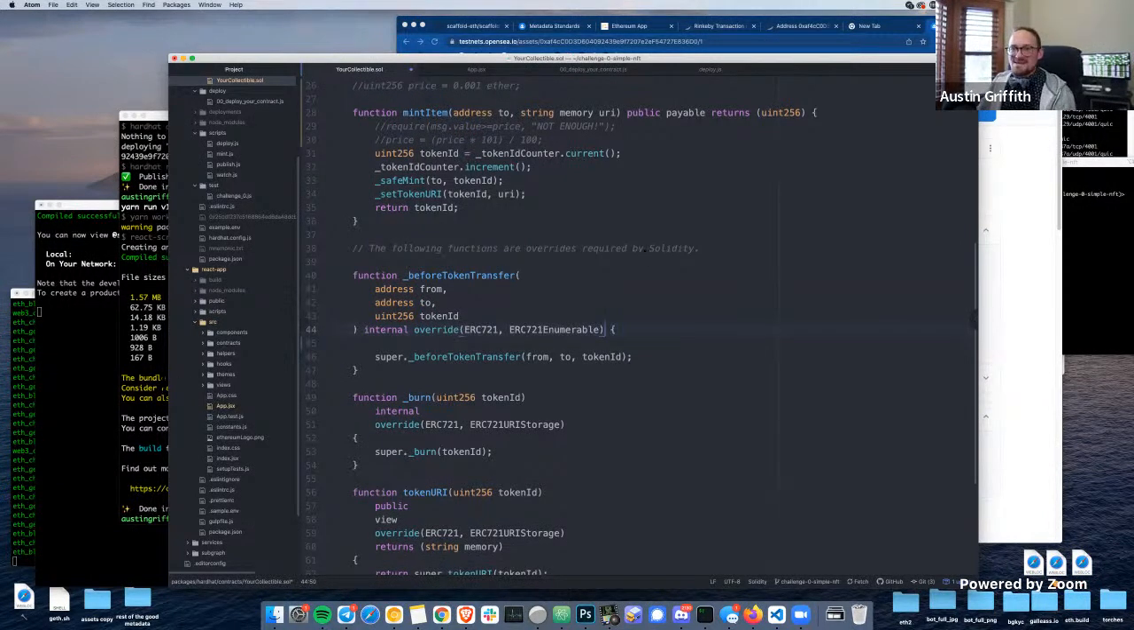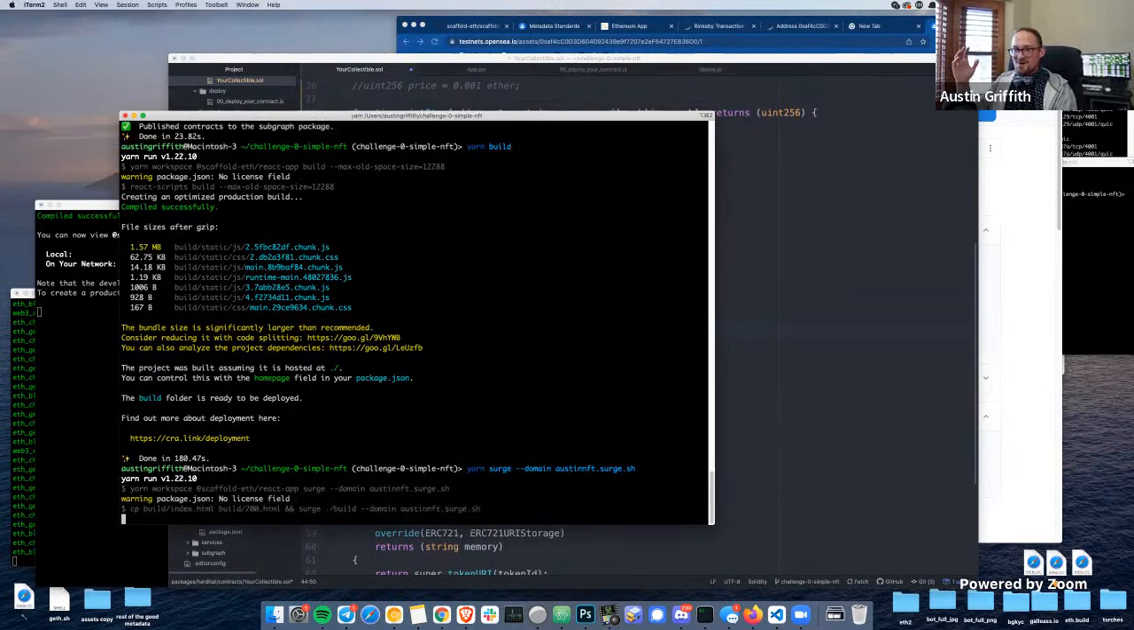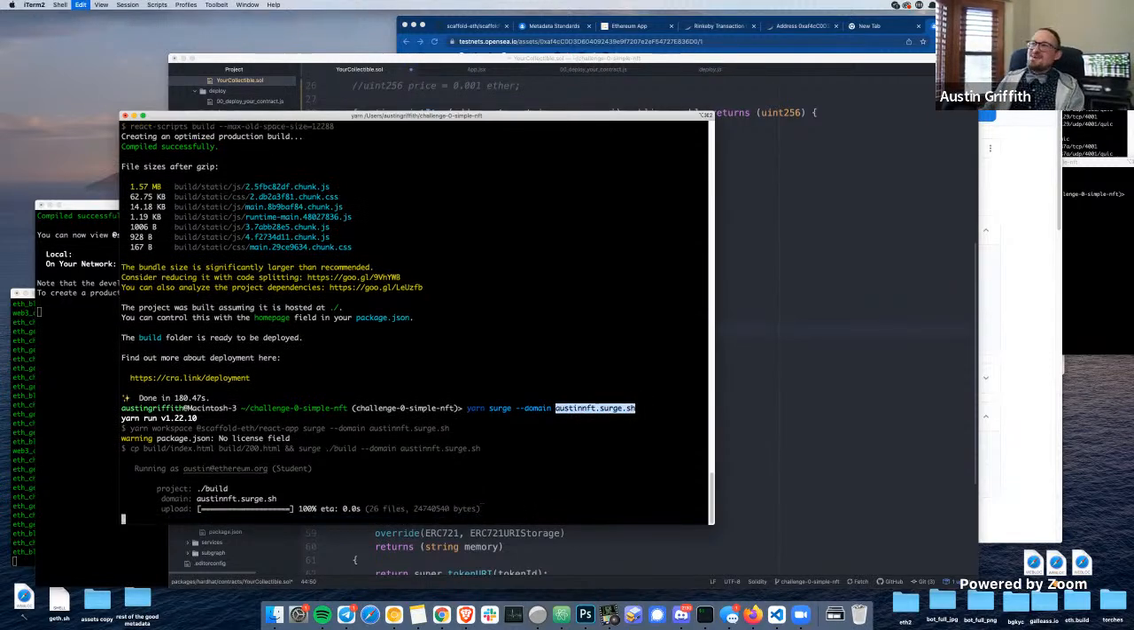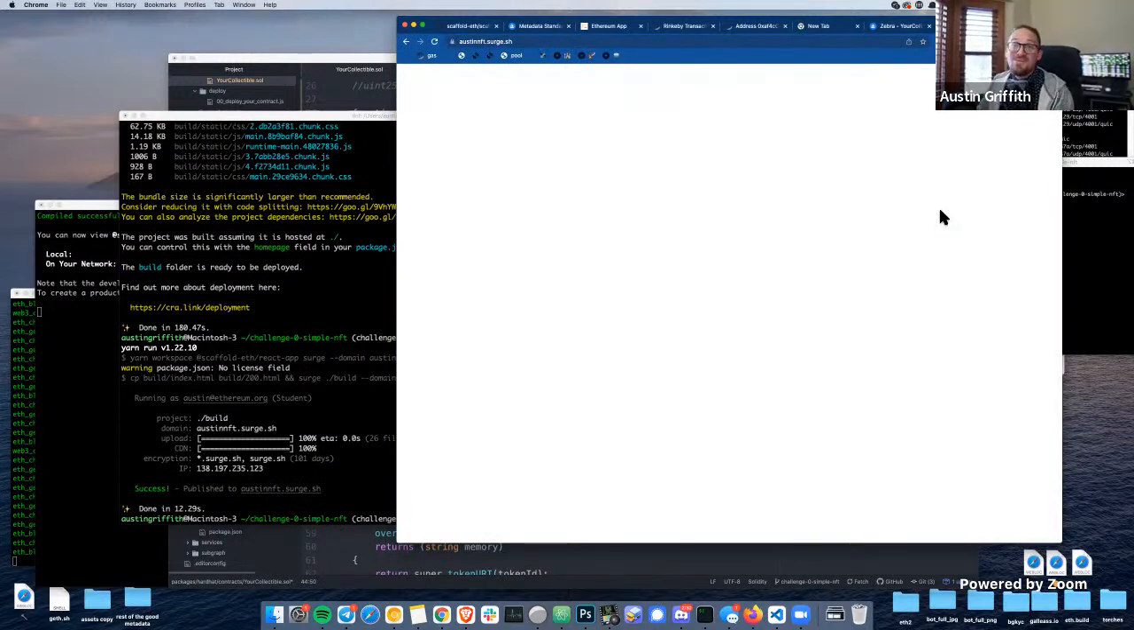Awesome. Okay, so I'm going to yarn surge, and this could go anywhere, but we'll do domain, and it will be, I don't even know, austinNFT.surge.sh. Let's see if this will even work. It's probably a taken domain. No one owns austinNFT.surge.sh. So now you at home can go to austinNFT.surge.sh and mint yourself some fantastic Rinkeby buffaloes.